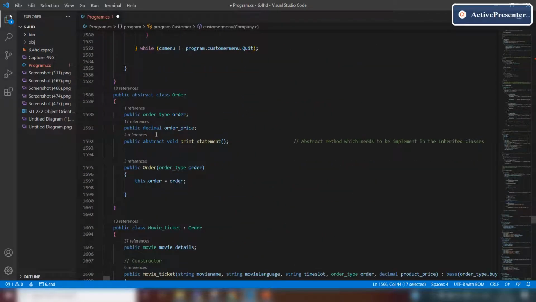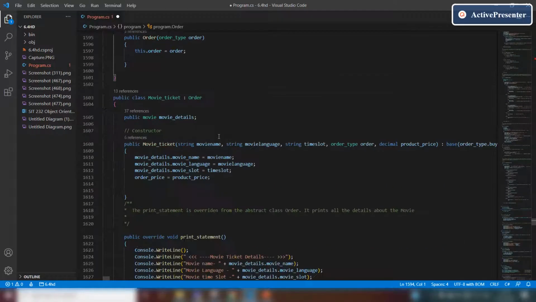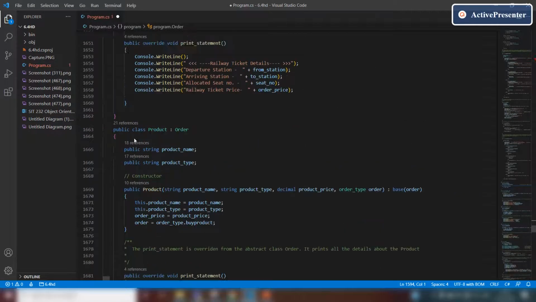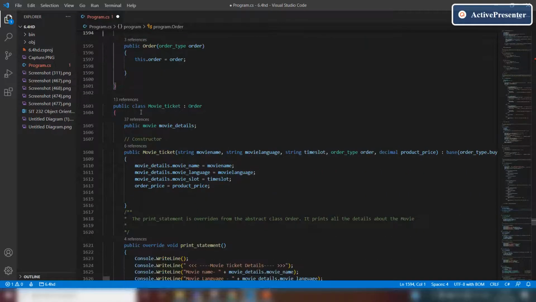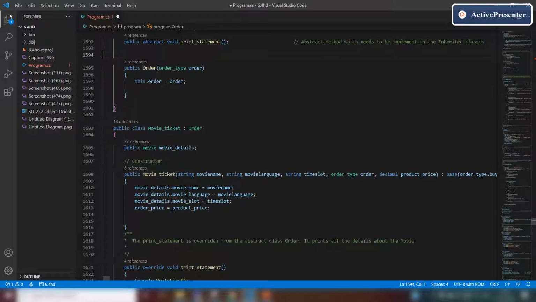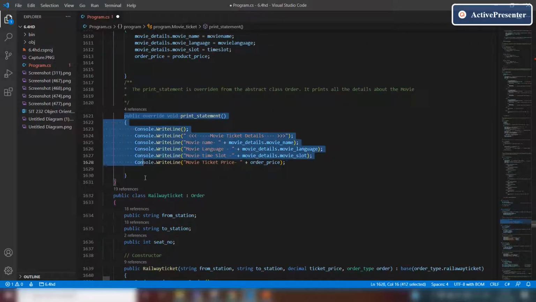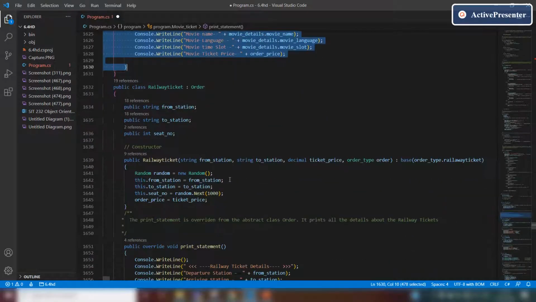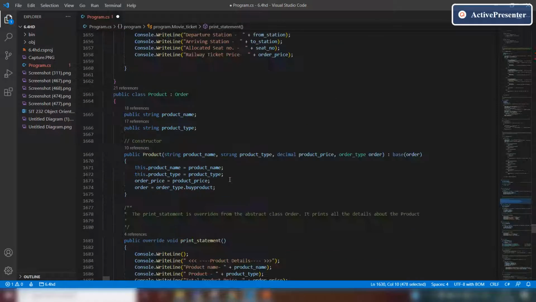Now this is the order class which is an abstract class containing the fields order, order price, and abstract method print statement. Now these are the movie ticket, railway ticket, and the product class which are inheriting from the order class. These classes contain their own fields as well as the fields present in the order class. It contains the movie details additional field. This is the constructor, and this is the print statement method overridden from the order class. Similarly, this is the railway ticket class and the product class.